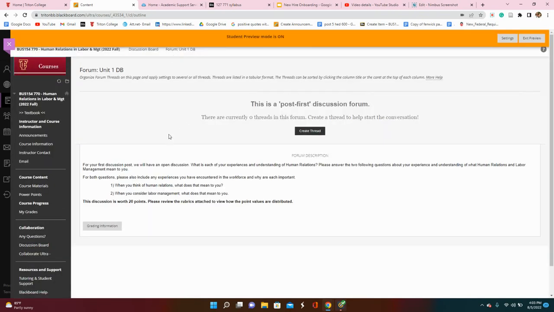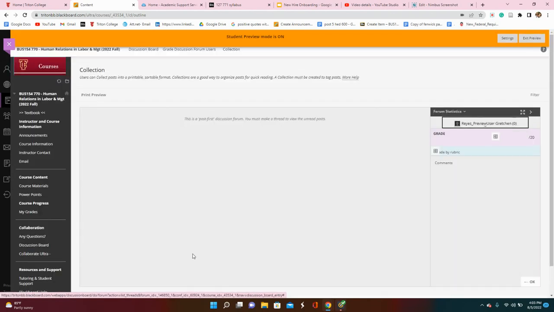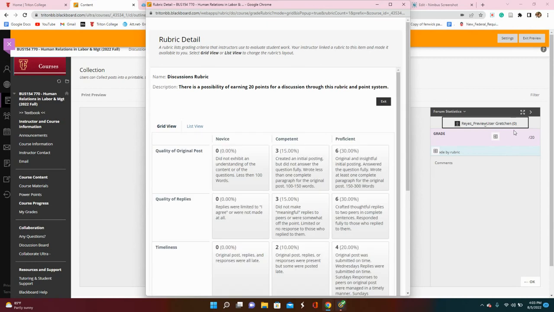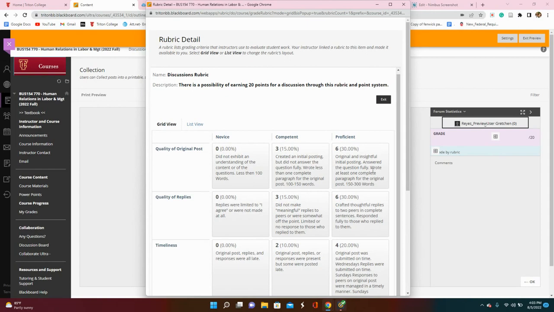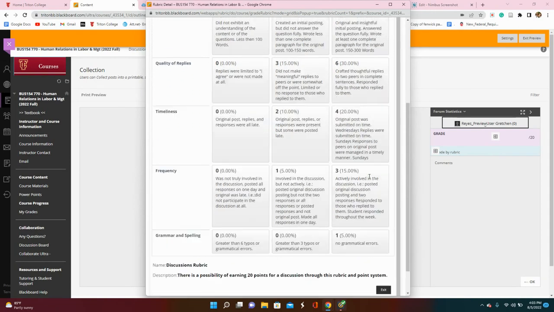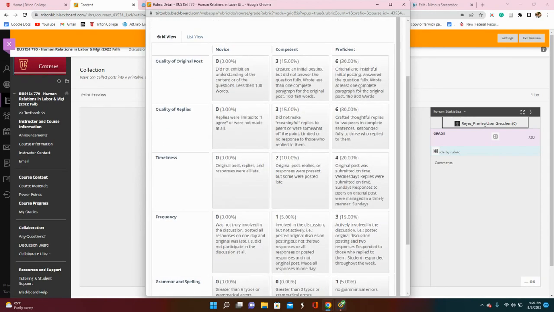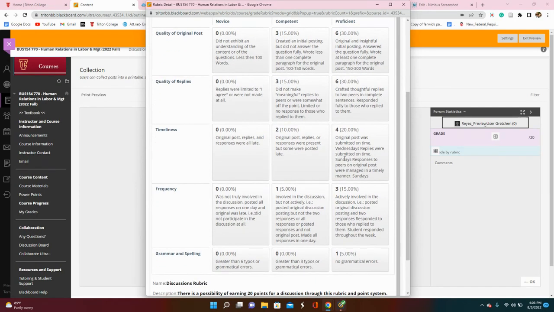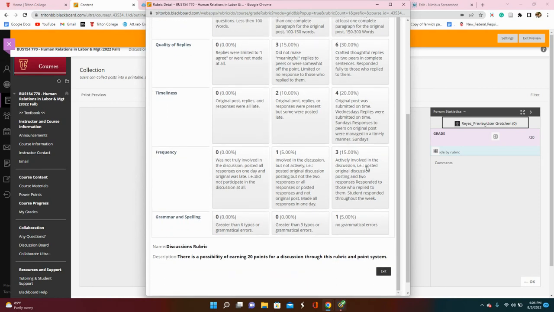I can go back to the forum up here, and down here is this box that says grading information. When I click that, that will take me out to the rubrics, and the rubric is right here. As I click on this little box right there, it tells me the discussion rubrics, there's a possibility of earning 20 points. Here is what's proficient to get me the 20 points. All right, 150 to 300 words, thoughtful replies to 2 peers, that it was submitted on Wednesdays and back on Sundays, that you were actively involved.